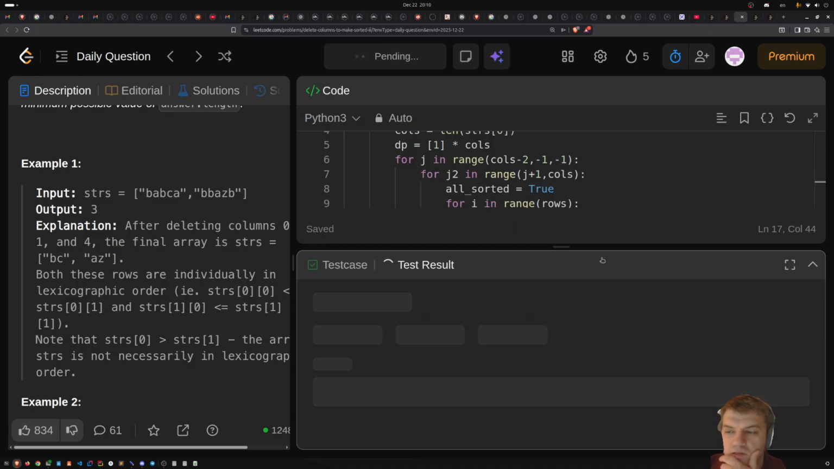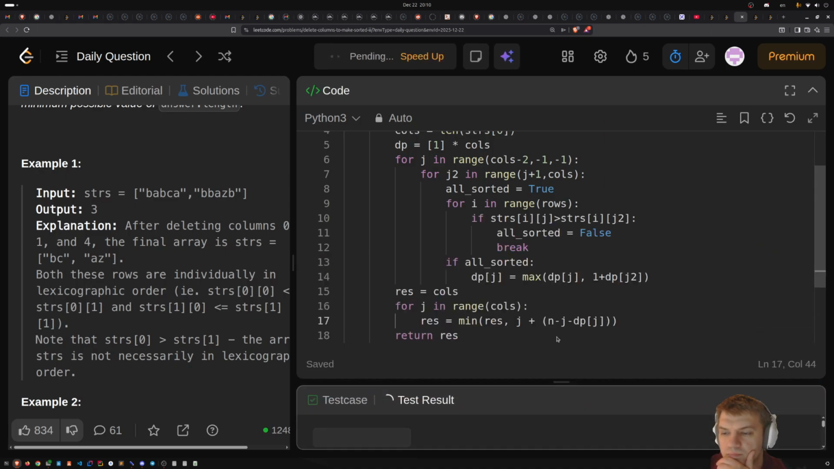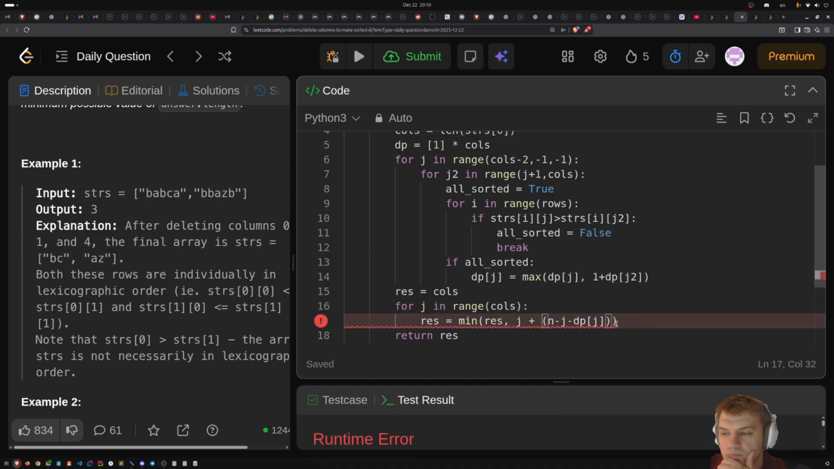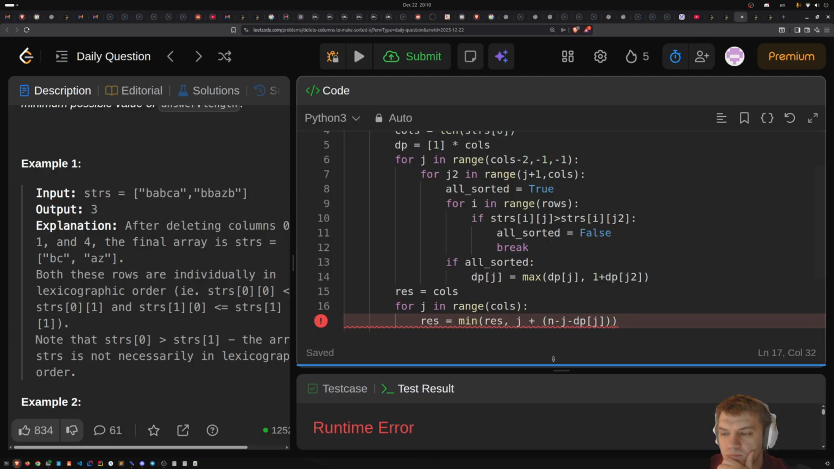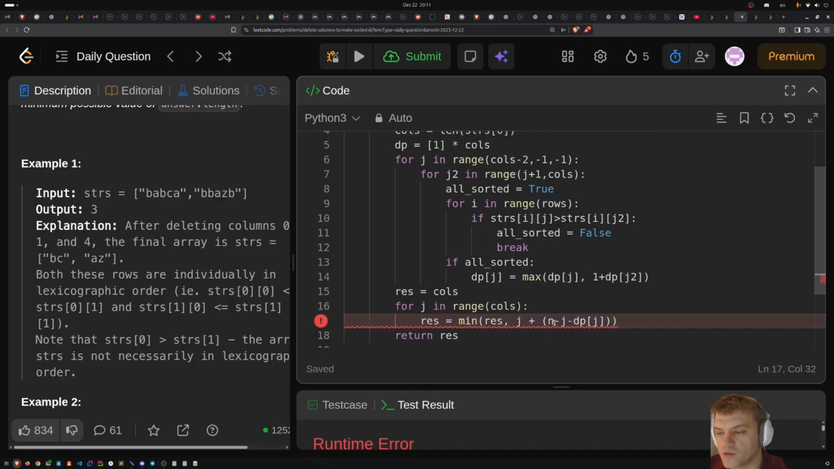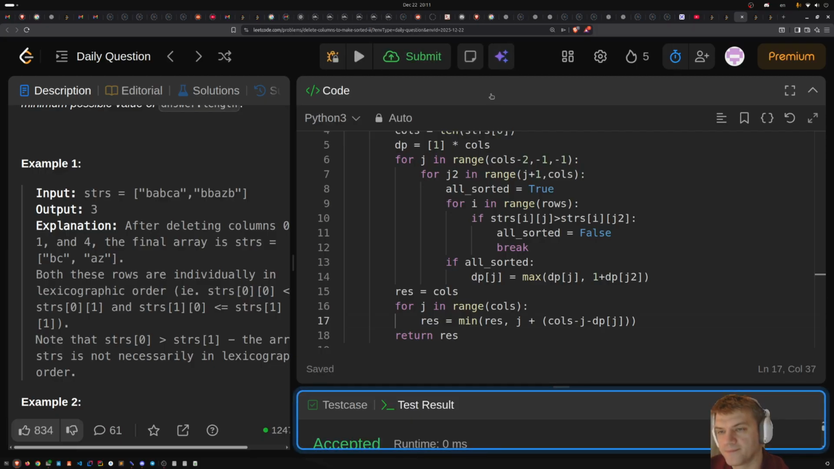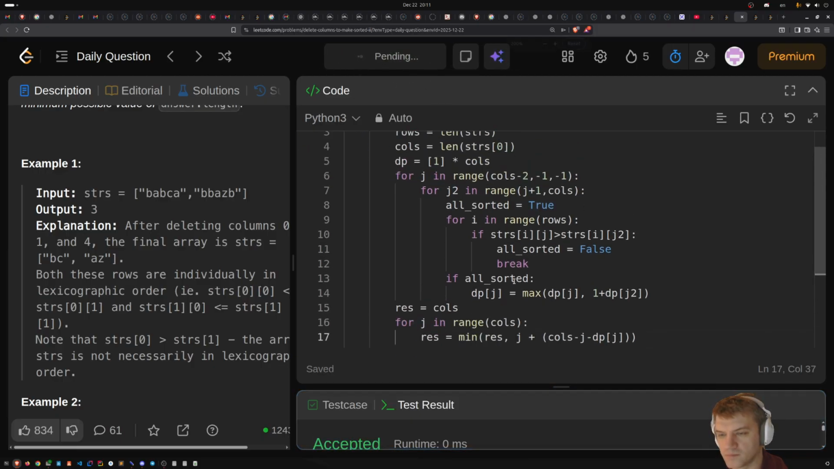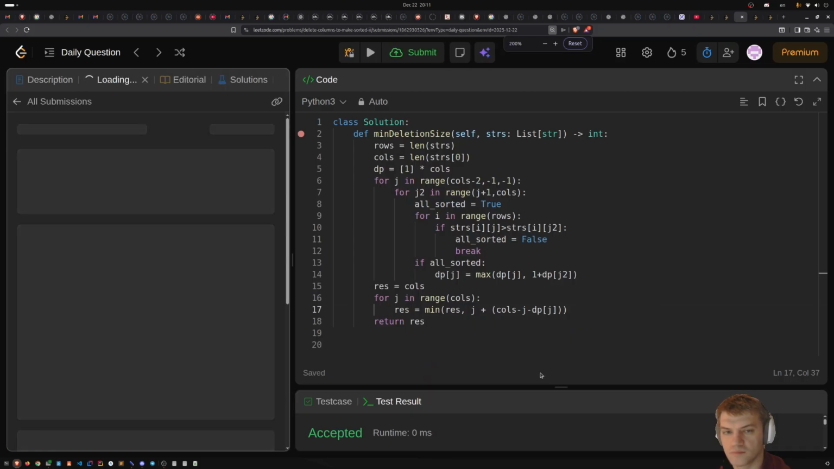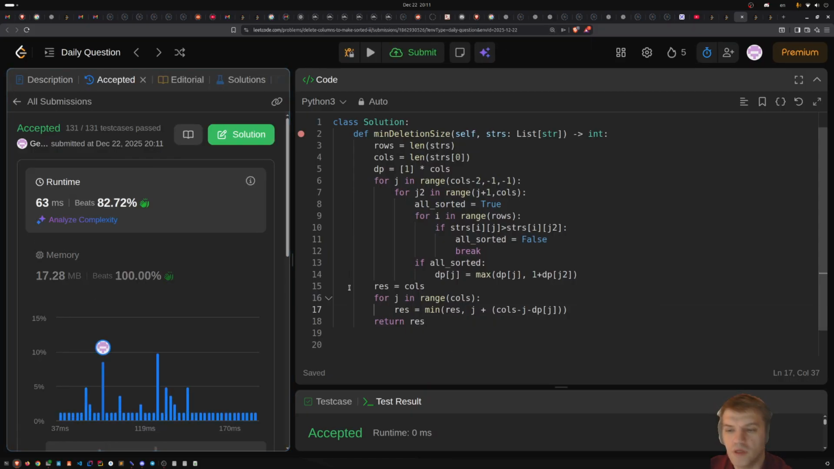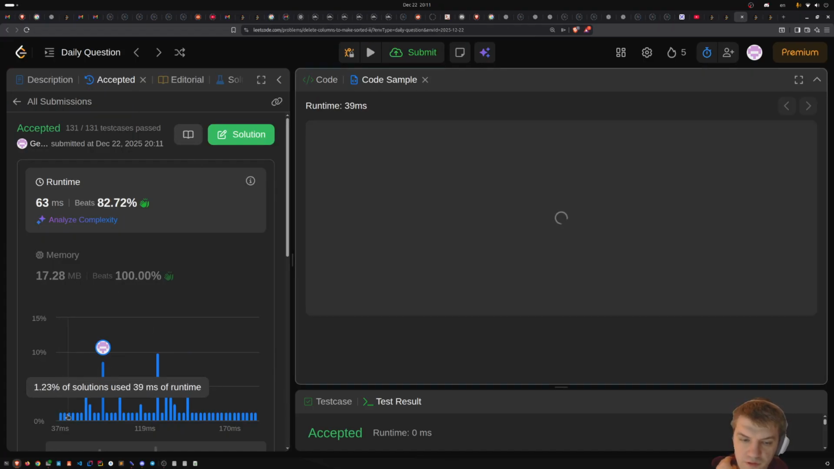Let me run it and check. Okay, it's going to be number of cols. Yeah, that's it. Let's check what's here.